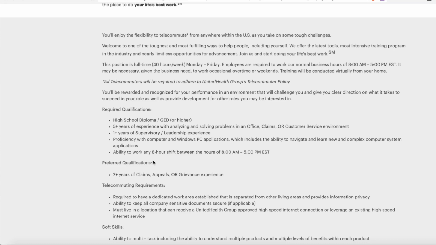So if you've had office experience or if you've had customer service experience, that will transfer in. Now, customer service experience can be literally a call center customer service. It can be working in retail. If you've been a cashier, you are doing customer service. And with that being said, supervisory or leadership experience does not have to be in the healthcare field. If you were a team lead in a retail store, if you've been a supervisor or manager anywhere else, those skills can transfer over, and they do want you to be proficient with computers and Windows PC applications.